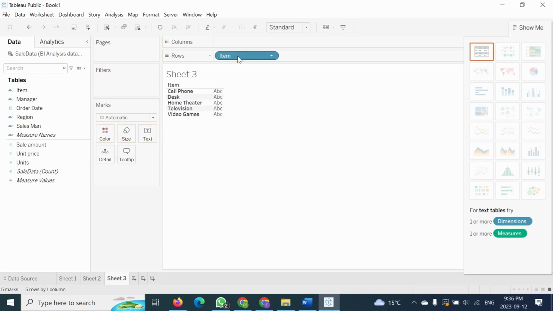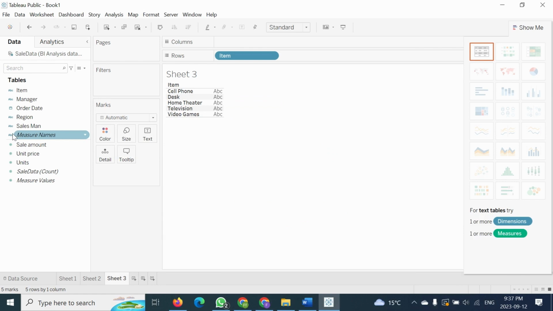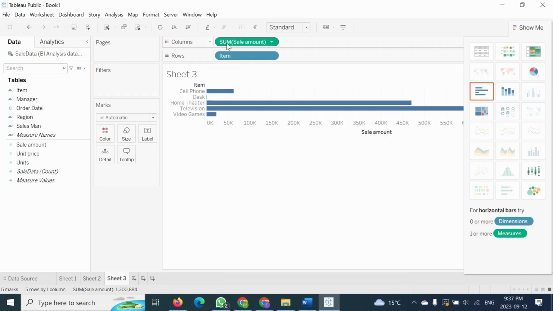Over here you will be able to see the other option, which is the sales amount. The sales amount you will need to select always from this side, and then just put it over here so you will be able to see all the details.